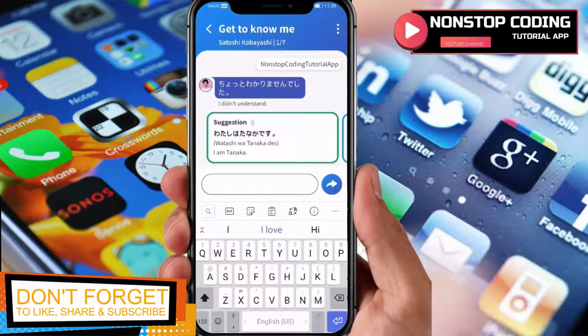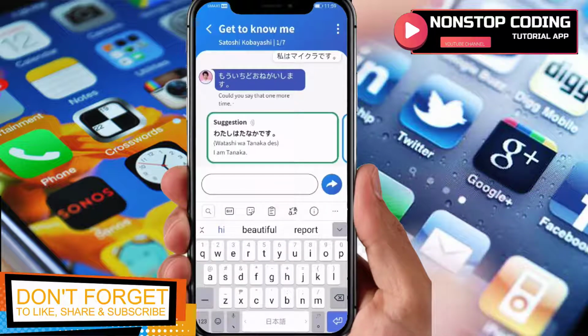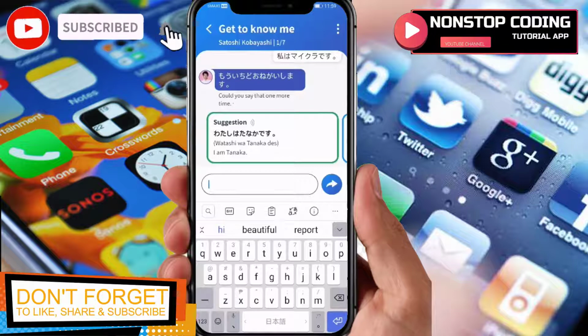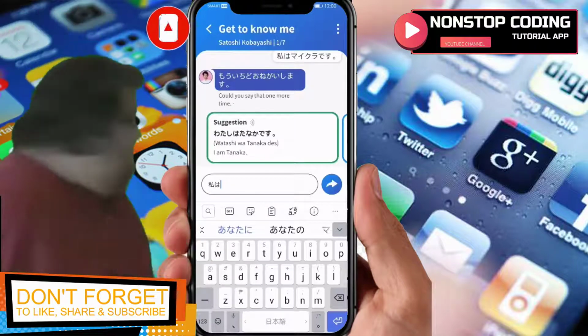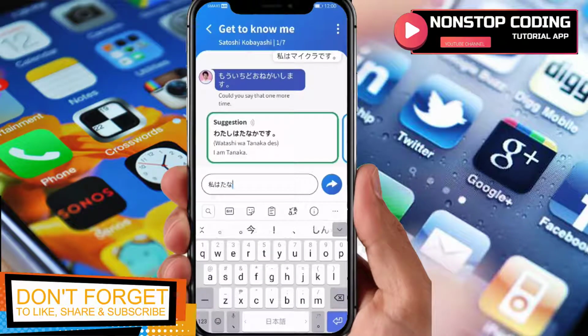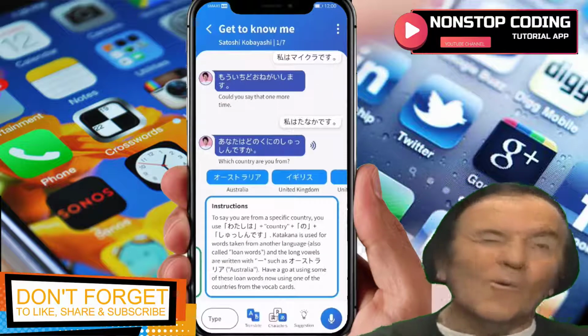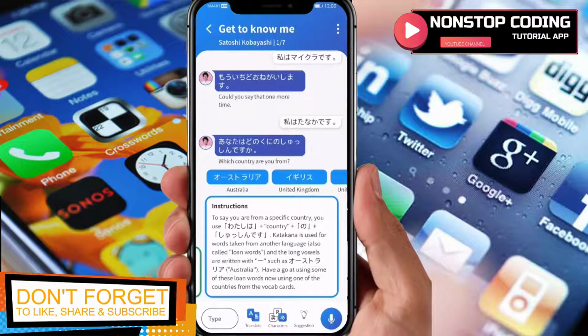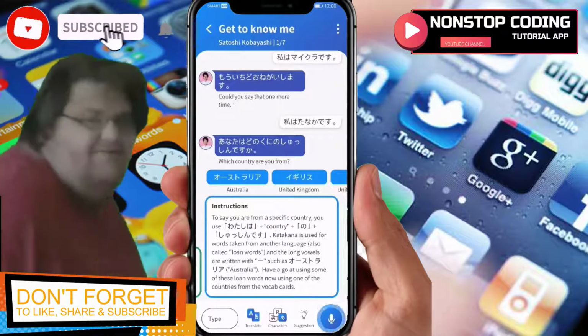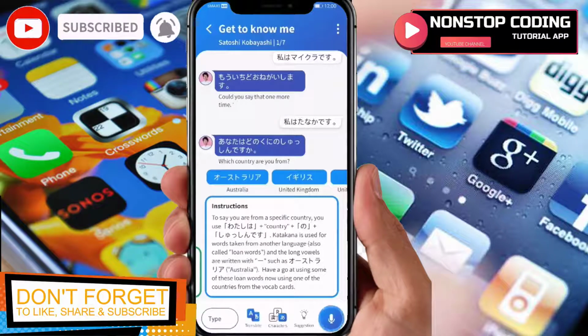So let's try that again. Okay, so let's just use the suggestion in here, which is watashi wa Tanaka desu. Alright, send, and there. So which country are you from? Anata wa doko no kuni no shushin desu ka? Then the instruction says you say you are from a specific country.